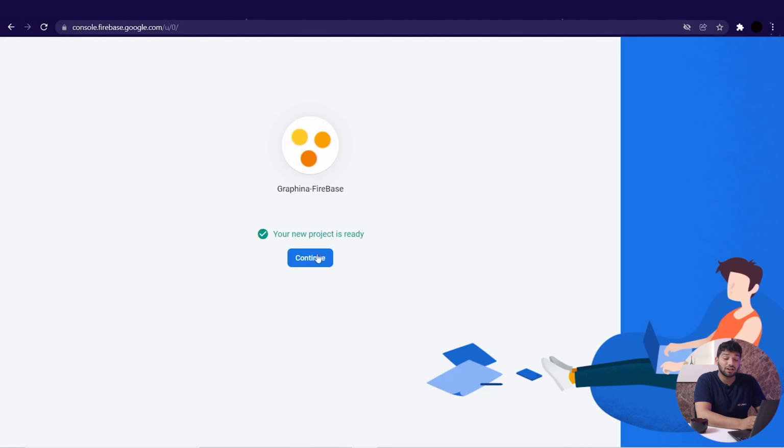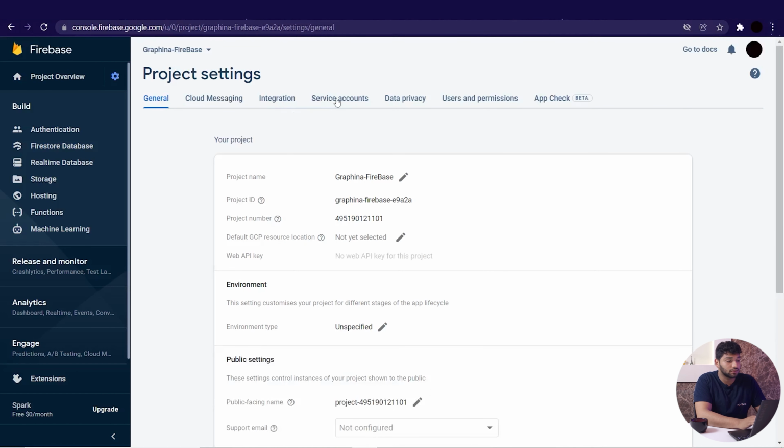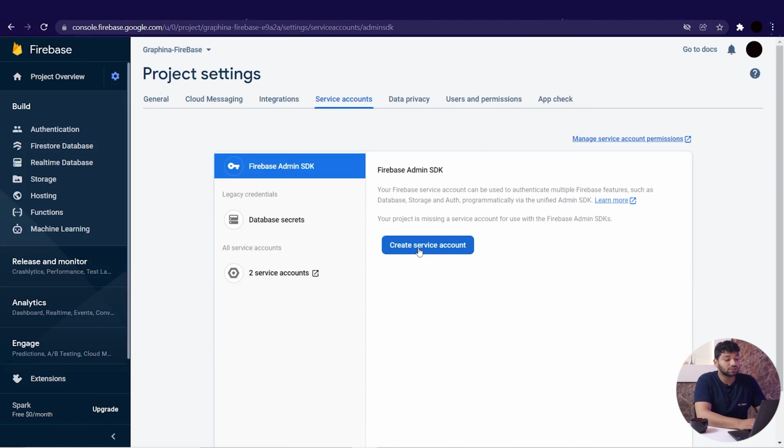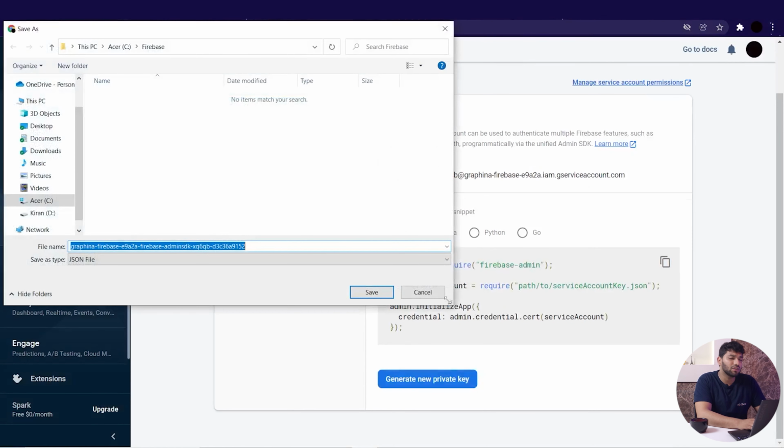After the project is created, click on continue. Then you can go to the project overview and then go to the project settings. Then go to the service account and create a service account by clicking just here. Then generate a private key from here and download the private key.